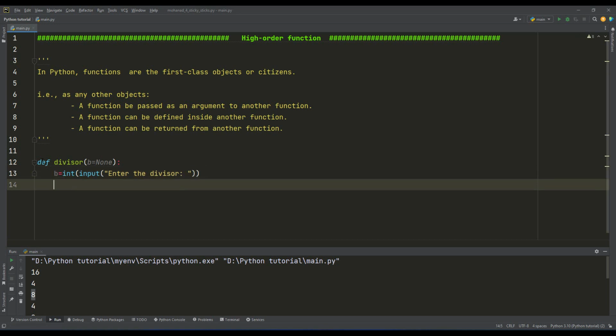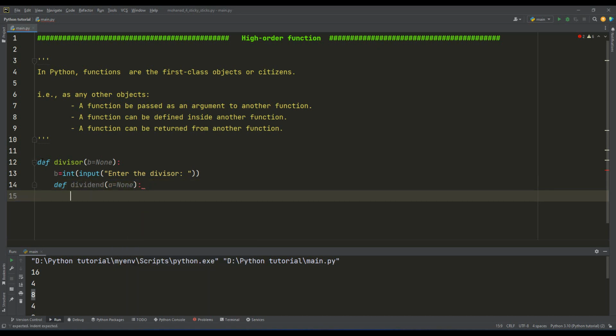I want to take this number from external input, and I want to define here the dividend. And what is inside this dividend? Inside this dividend there will be an argument also, which will be None, similar to defining b, and inside this dividend I want to take a, and a will also be an integer input. I want to say enter the dividend, and we want to submit the dividend.